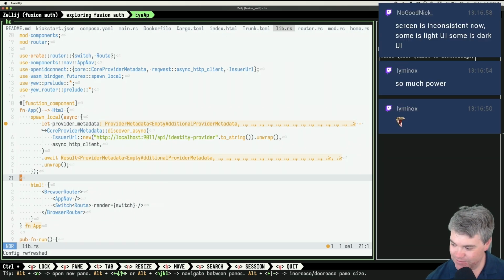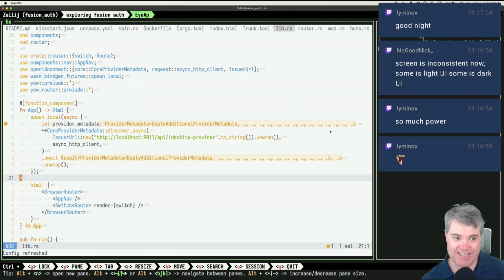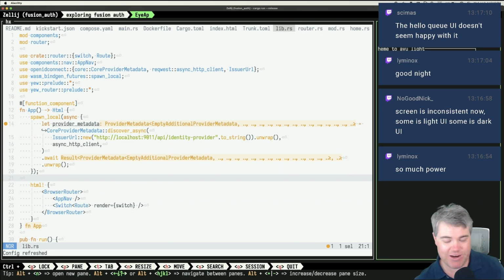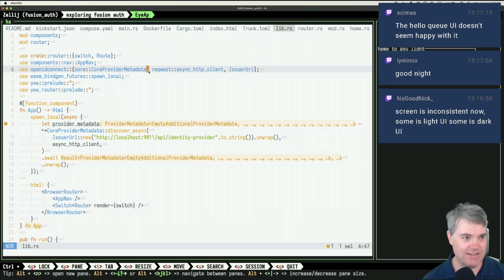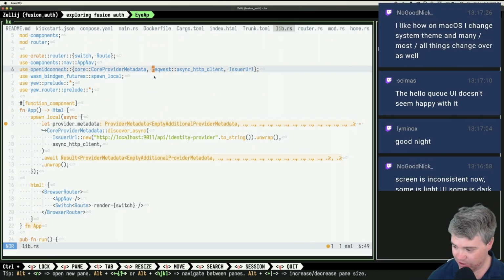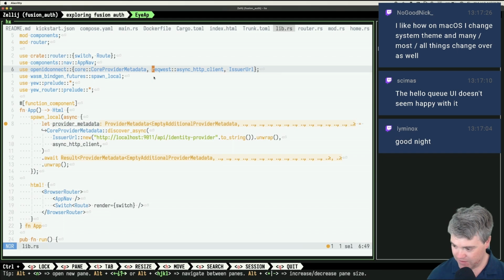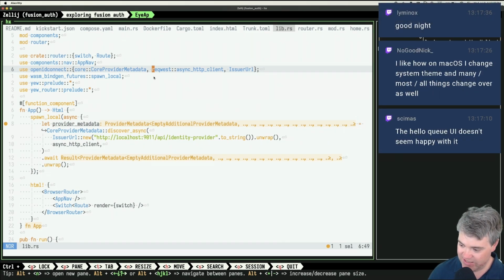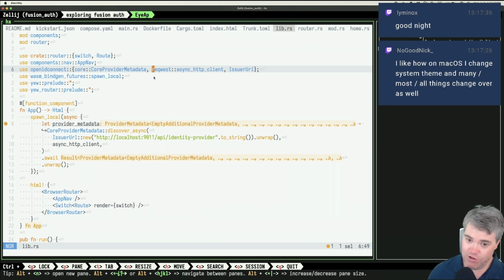Screen is inconsistent now. Some is light UI, some is dark UI. I know, because it only changes the Helix theme, which is in here, and the rest is dark. So I'll give that back to you. Oh yeah, the Hello Queue isn't happy with it because I have a print line in there for this, which is sort of printing over that. We're going to be changing that soon. So with that though, I think I'm going to go ahead and update things. Yeah, you like how in macOS you change system thing and most things change too? Yeah, that's true. Although in this case, it's just changing the theme file for Helix itself and nothing really else.